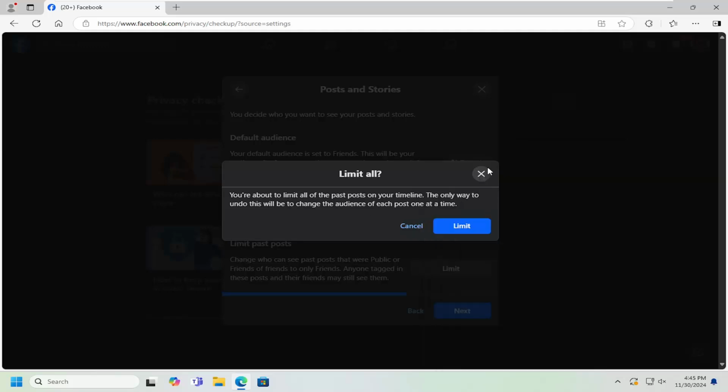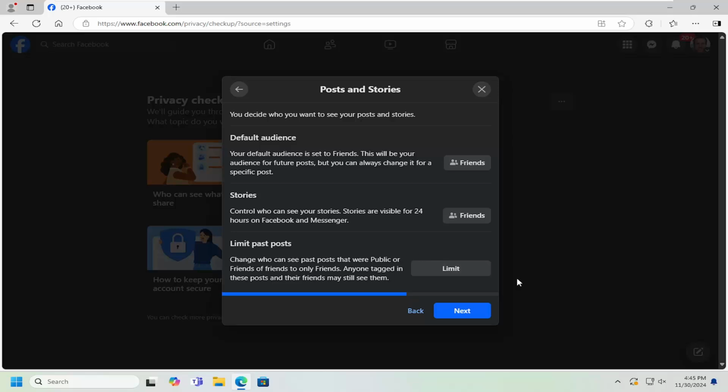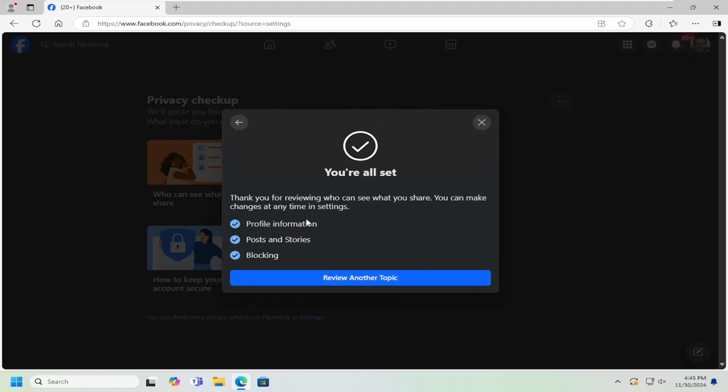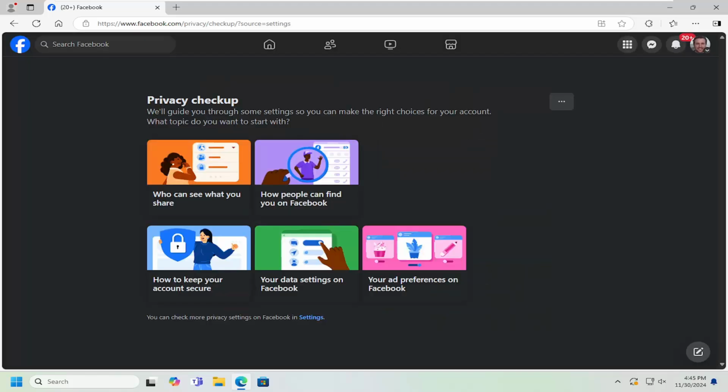So you could select Limit, and that basically would make your profile more private if there were some public or friends of friends posting items on your page. And you would select Next, and then you would select Next again. Again, you could block certain people as well through the Add to Block List. And then that's pretty much it. You're all set, and you should be good to go.